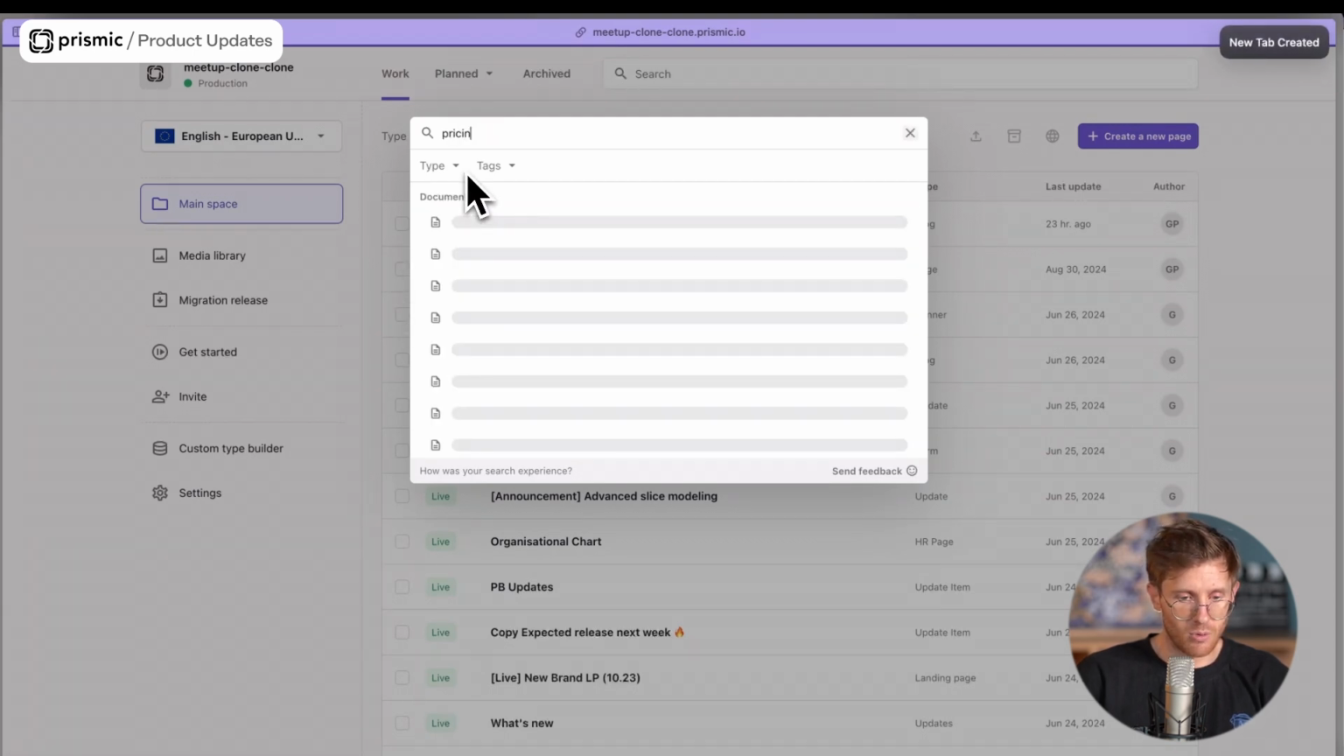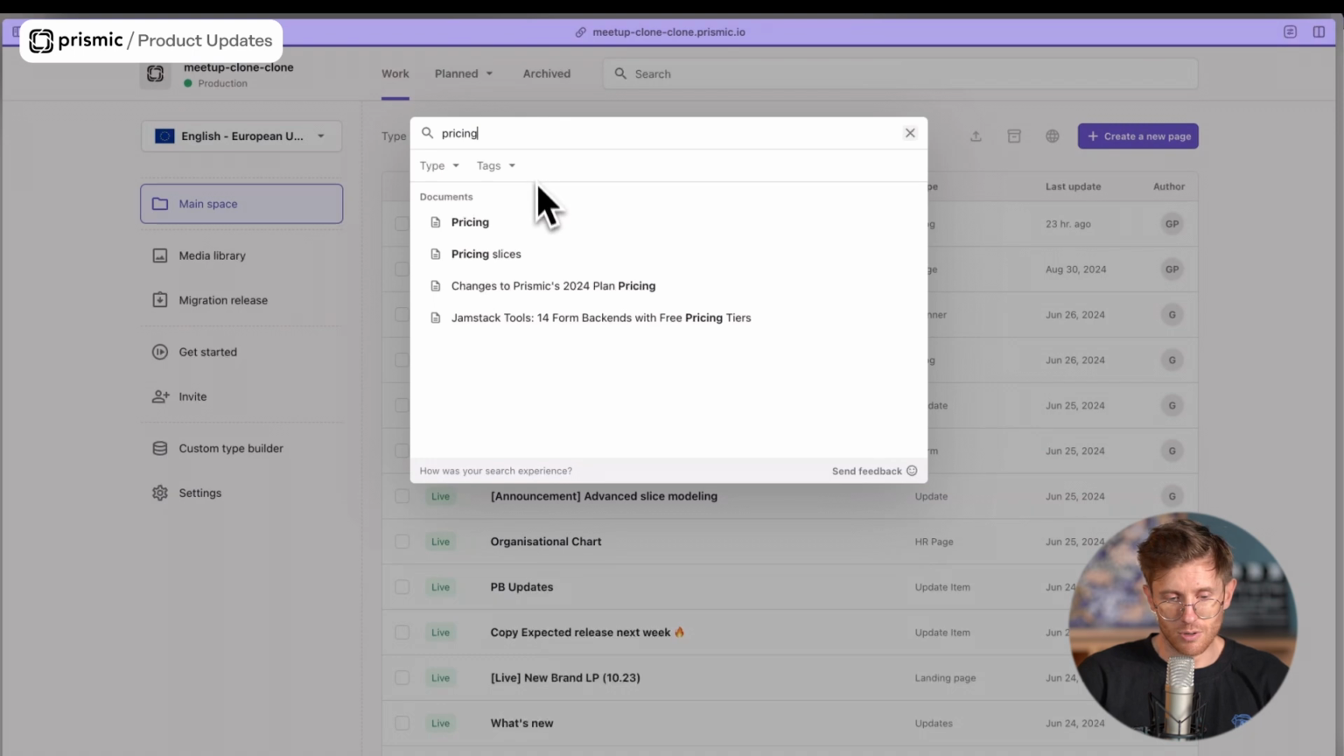The other page that I want is my pricing page. So again, searching on pricing, and you'll see some of the other matches that I have there based on the new search as well. So it's picking up pricing in the name of the page. So I'm going to open that one.